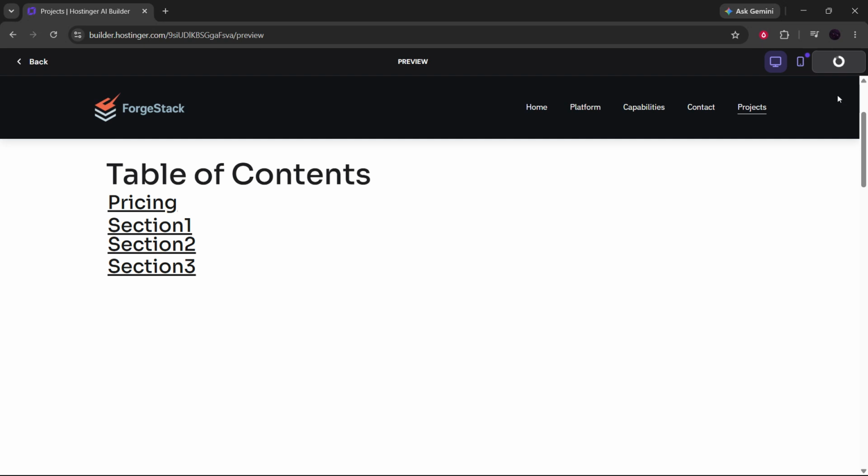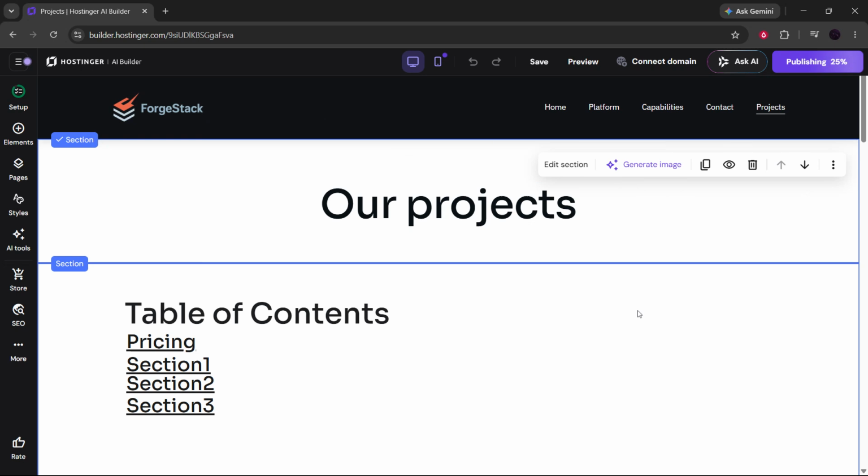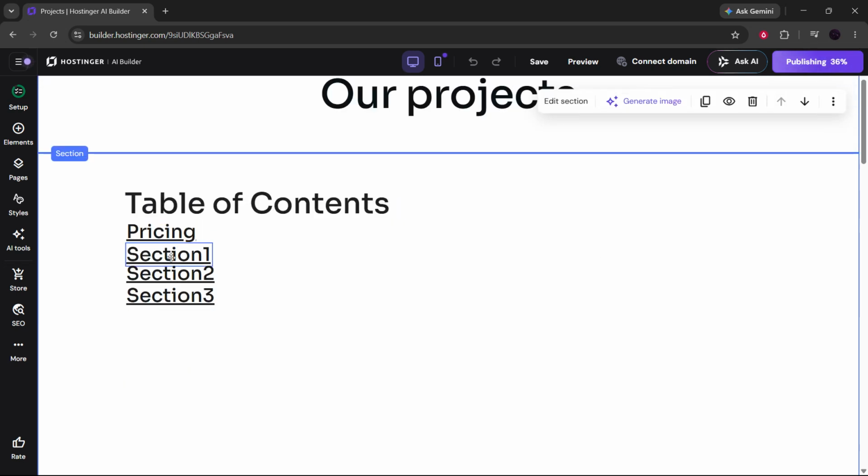And that's it. You've successfully created a table of contents in Hostinger Website Builder. Your page is now more user-friendly, easier to scan, and much better for visitors who want to navigate quickly.